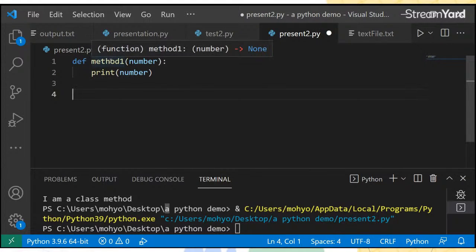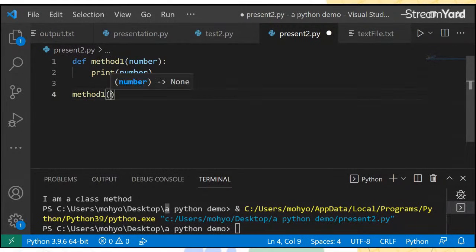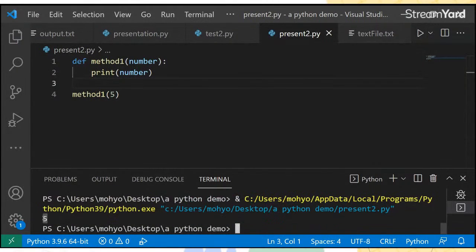If you want to call a method, you need to use the exact same name, which is method1, and in parentheses you put in whatever parameters you have. So I'm going to input the number 5. Let's see what happens now. As you can see, it prints the number that we put here. Of course, it doesn't have to just print. You can put in any code in here, and you can make it run that code.